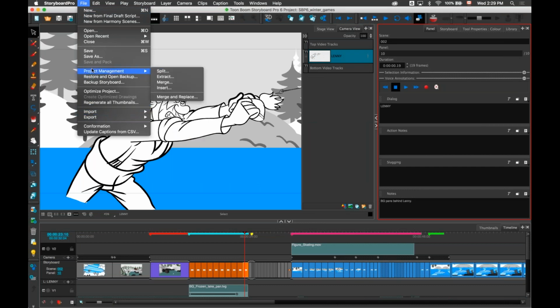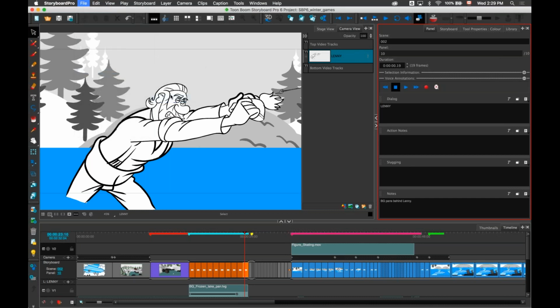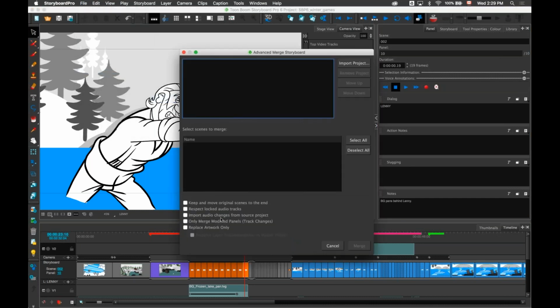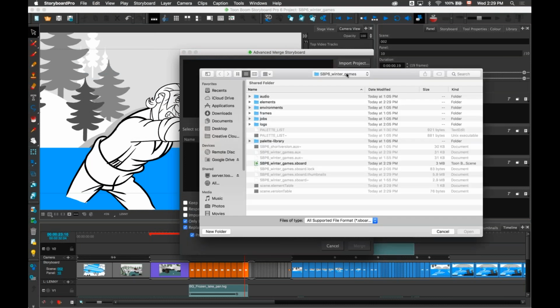So I'm going to go to project management, use the merge and replace. The merge and replace already existed in previous versions of Storyboard Pro. I will have to save my project before, but we've added a couple of options here at the bottom to help you merge drawings without affecting timing.